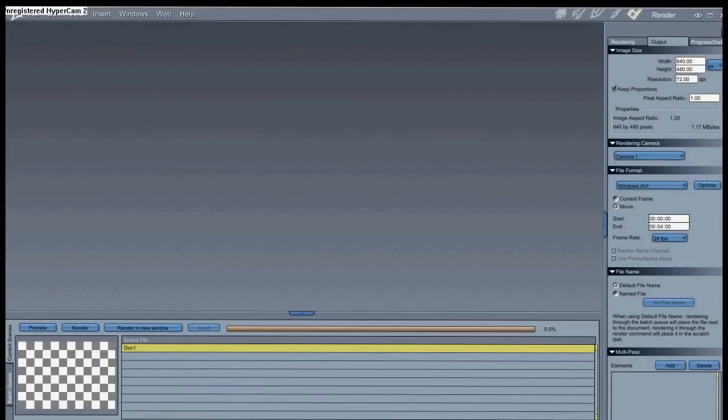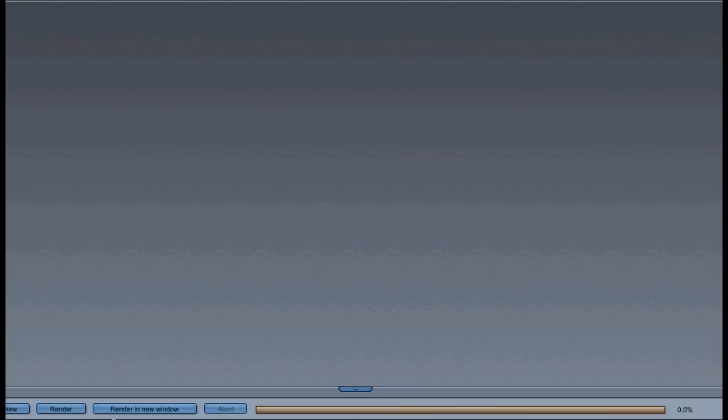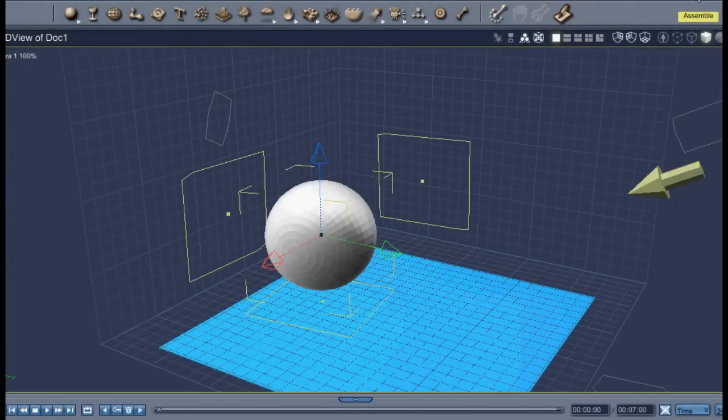Then you've got your formats here, and what camera you're rendering from if you have multiple cameras. I'll go into more detail about that later on in other reviews. That's basically a little introduction to the interface and layout of all the tools available.